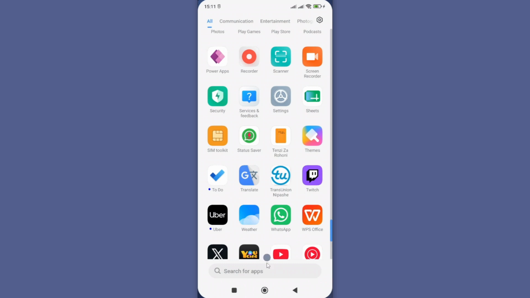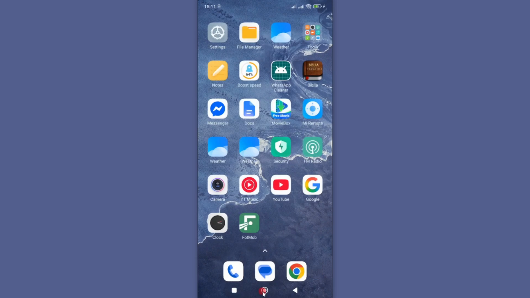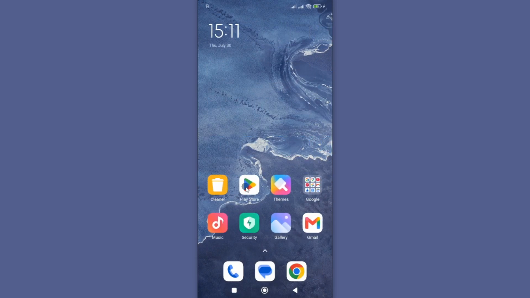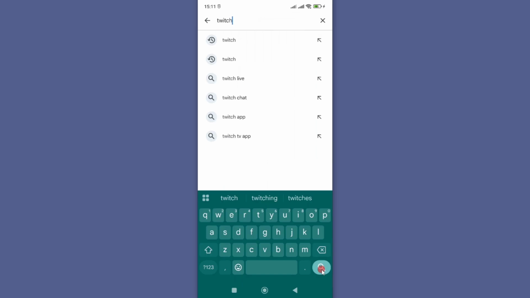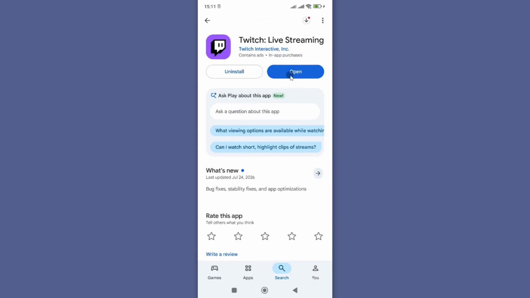However, if none of that works, then go to Google Play Store or App Store if you're on iPhone. Because I'm on Android, I'll go to Play Store and here search for Twitch and I'll run the search and finally open it. If we have any update, update your app to the latest version to fix this.